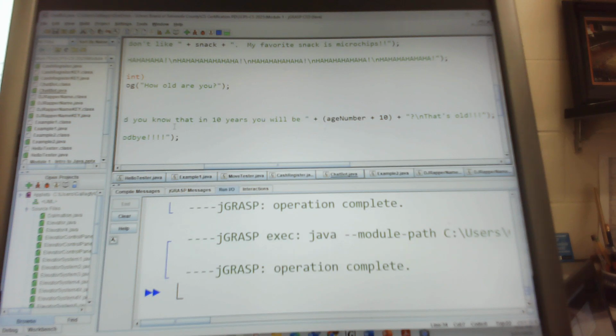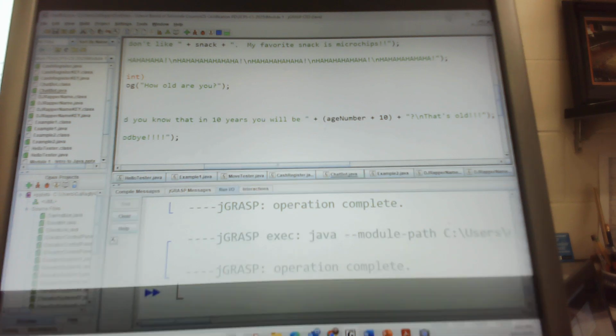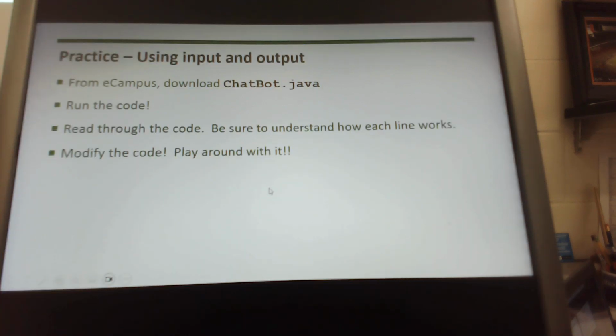Read that code, run through it, understand how that code works, and play around so you can get an idea of some of the options of some of the code that we've learned in this module that you can now convert and use in programs. All right.